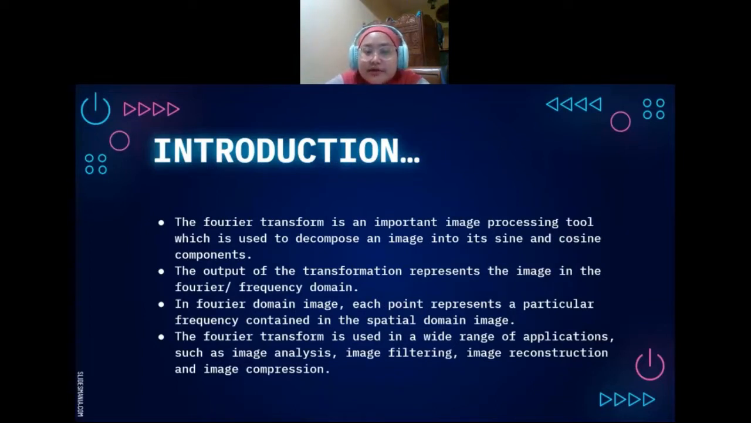The Fourier transform is an important image processing tool which is used to decompose an image into its sine and cosine components. The output of the transformation represents the image in the Fourier or frequency domain. In a Fourier domain image, each point represents a particular frequency contained in the spatial domain image. Lastly, the Fourier transform is used in a wide range of applications such as image analysis, image filtering, image reconstruction, and image compression.